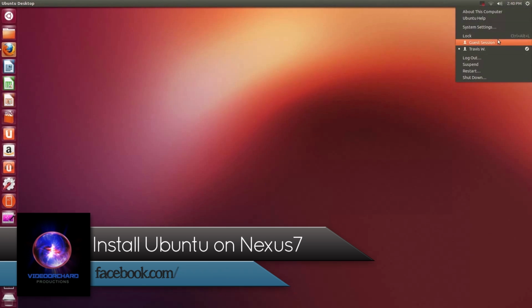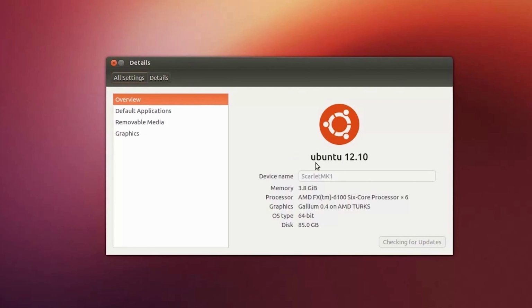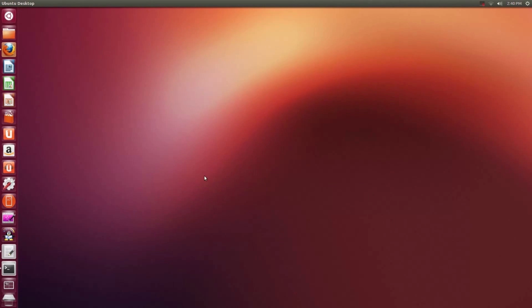First, we're going to check and see that we have the latest version of Ubuntu. We want to make sure it's 12.04 or higher. 12.10 works in my case, so we're going to go ahead and exit out of this. And then we're going to start by adding the repo.